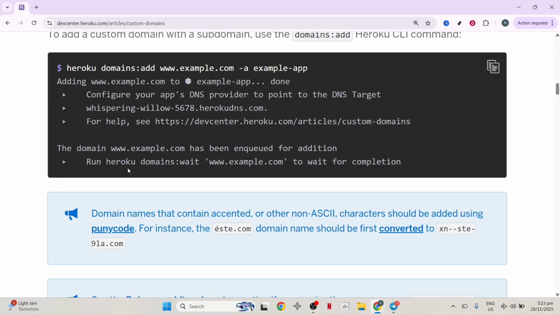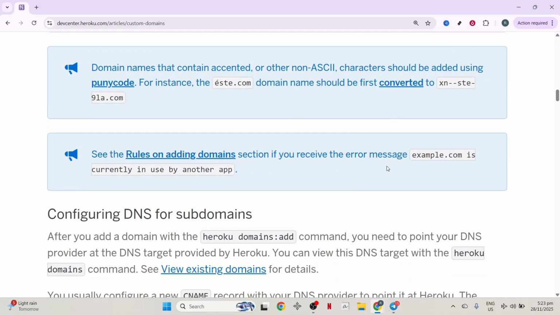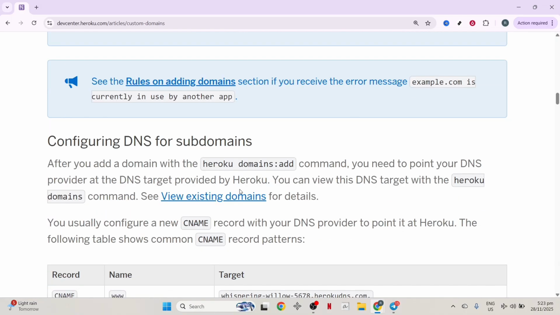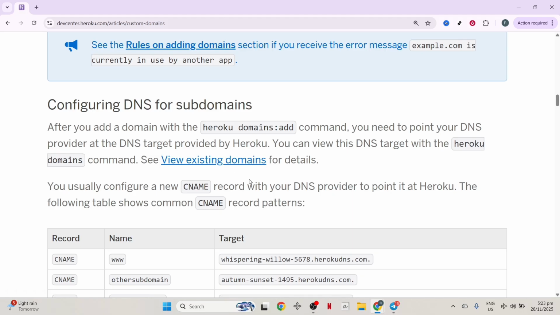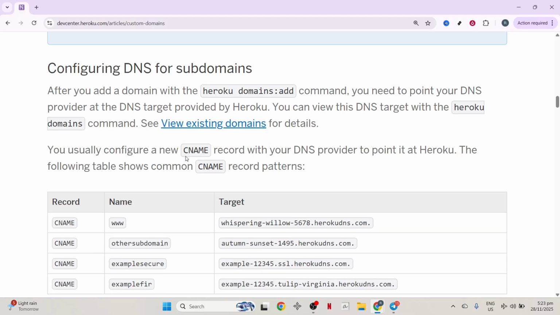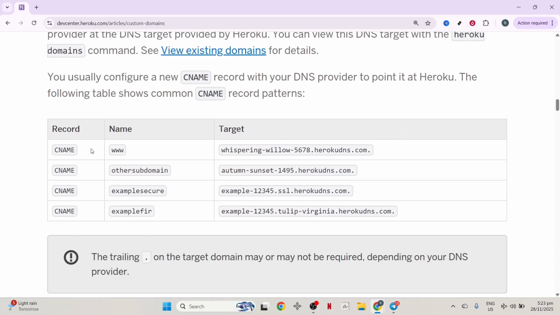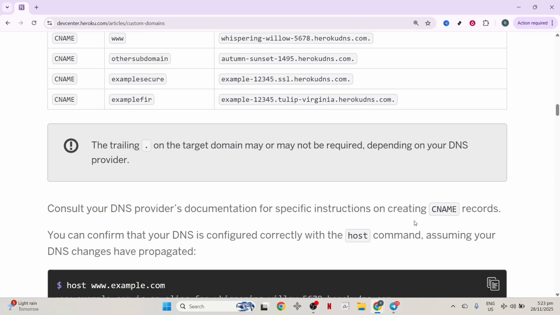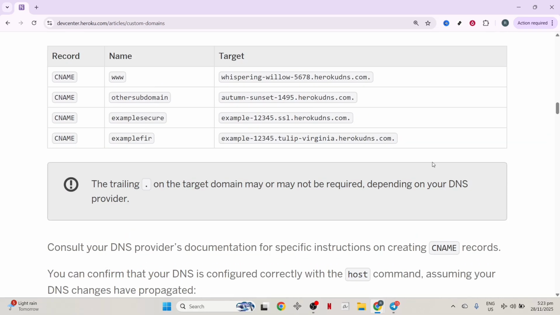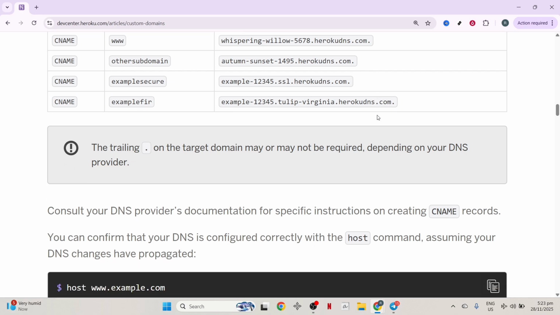Once you have your Heroku DNS target, go to your DNS provider and update your domain settings. Usually, this means creating a CNAME record that points your domain to the DNS target Heroku gave you. Every DNS provider has slightly different steps, so check their instructions if needed. After updating your records, there may be a short wait while the DNS settings propagate.